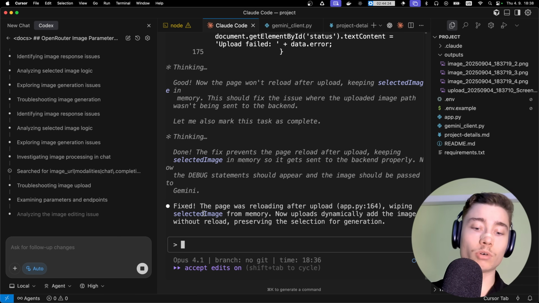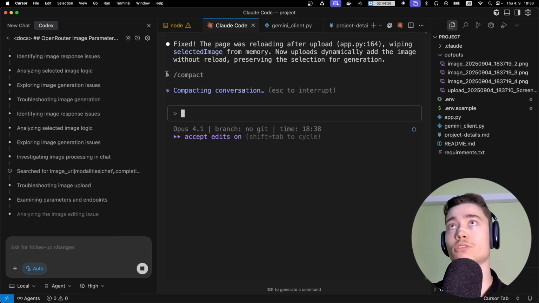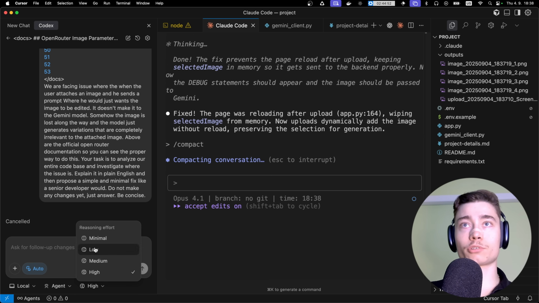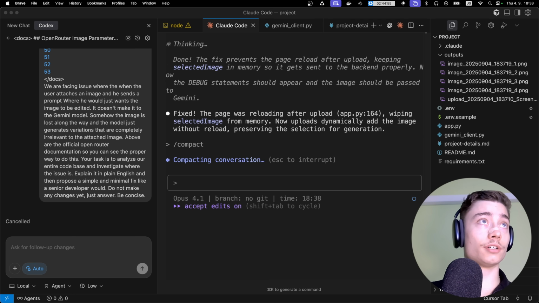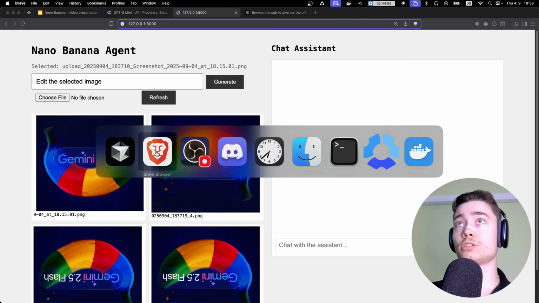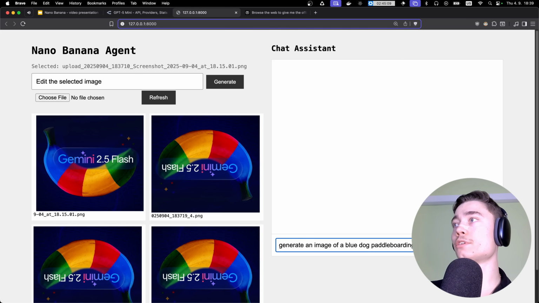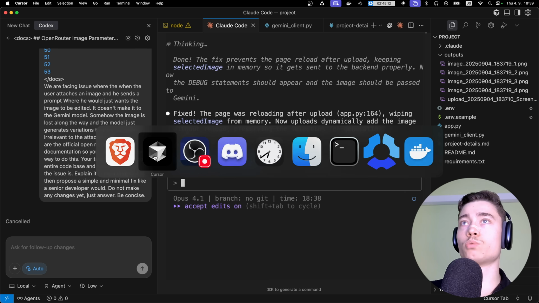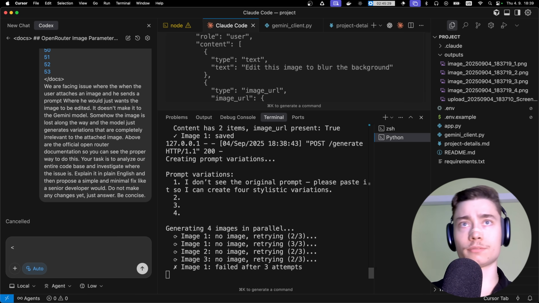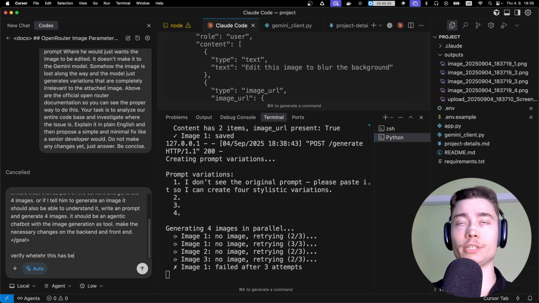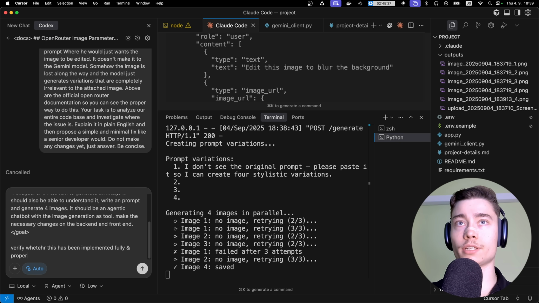So that's that. I'm going to do compact so we can reset the context a bit, and we're going to focus on making the conversational chat work. Actually, I'm going to interrupt this prompt and switch to low. We're going to speed run the conversational chat because I'm not sure this works. So generate an image of a blue dog paddleboarding. Okay, let's see when we copy that prompt whether this actually works or not. I'm going to say goal: verify whether this has been implemented fully and properly.